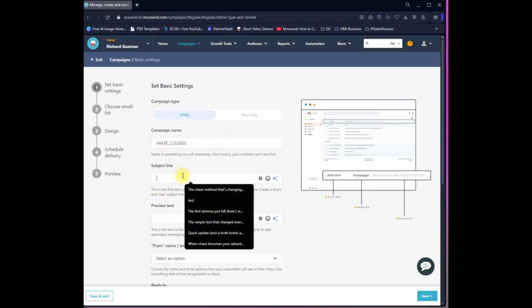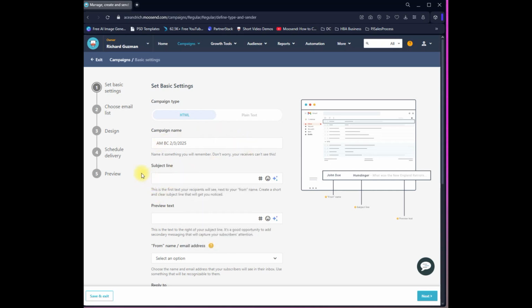Now we're going to go to the subject line. We're going to go ahead and create the first subject line. This is what they're going to see in their inboxes. So this will appear next to the from name. We want to create a short and clear subject line that's curiosity based, captivating, and gets their attention, to get your email noticed out of the competition, right? So that's something that requires copywriting skills.